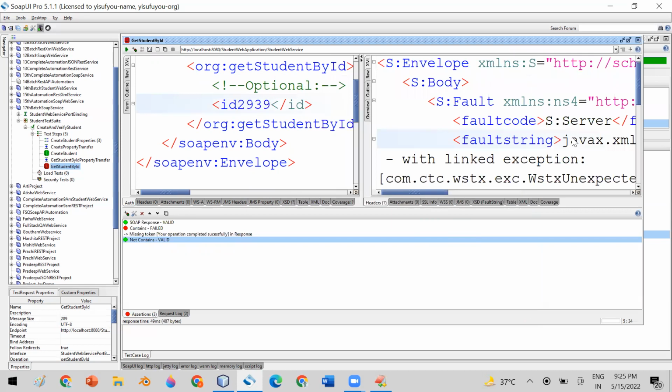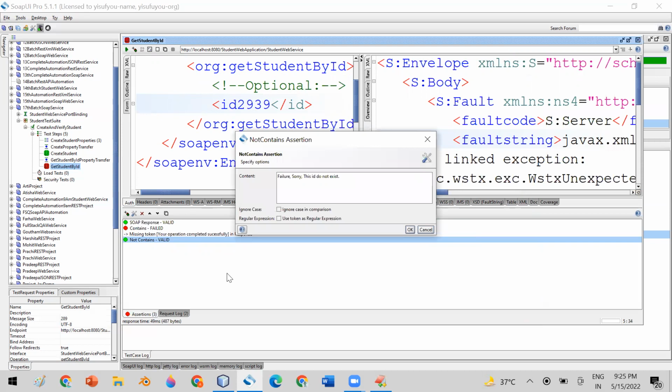Yes or no? Yes. Can you say why it is passing the not contains? क्योंकि not contains के हिसाब से तो pass है ना. Because it is not able to find this text. Yes or no? Yes. तो लेकिन इसीलिए मैंने क्या बोला? Due to this reason, it is not a good assertion.